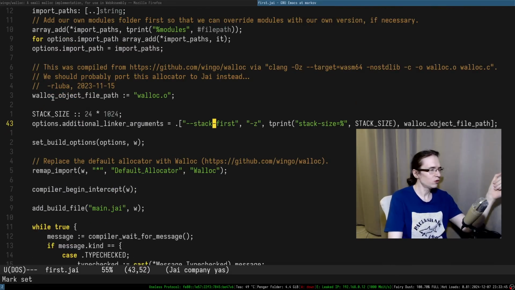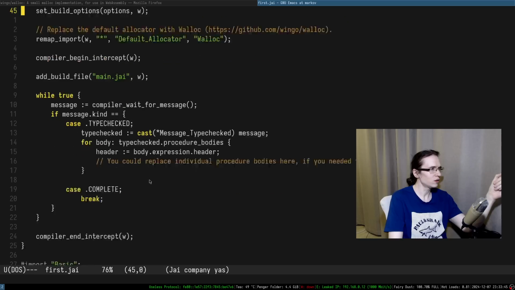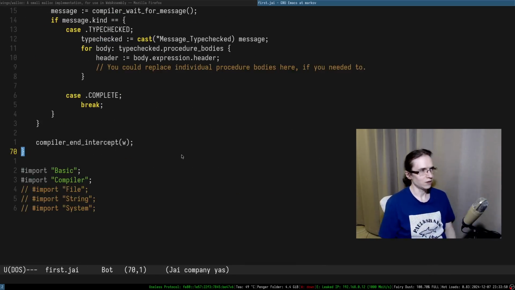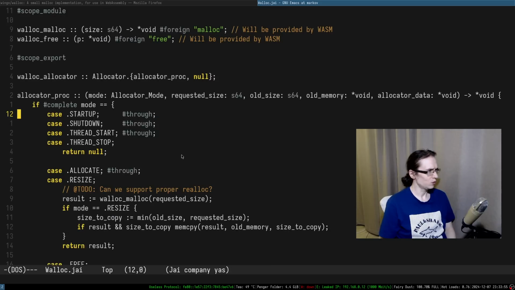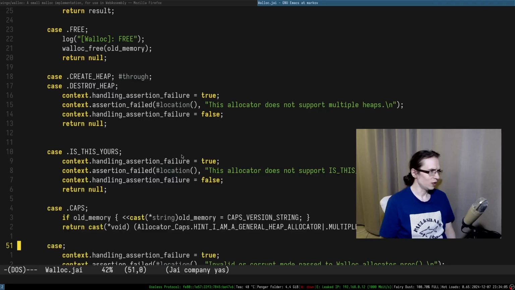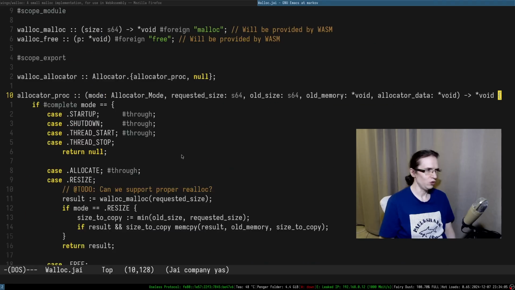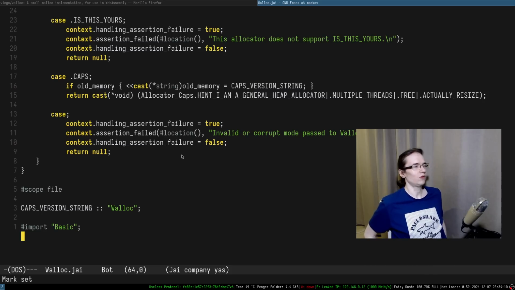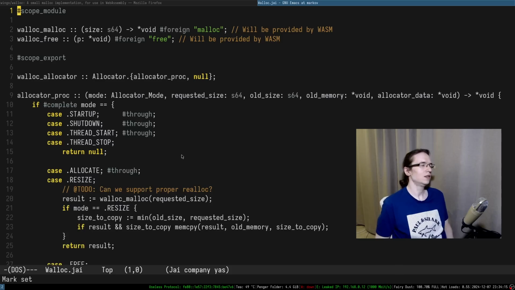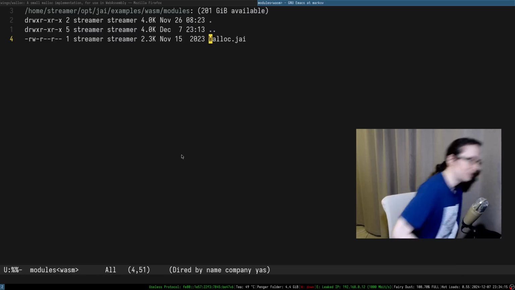So there's a stack first, there's a walloc, and stuff like that. I'm not sure if I care about walloc, honestly. Here we just implemented the allocator proc. So it's a walloc allocator and stuff like that, and this is the allocator that is going to be used in Wasm. I kind of want to write a WebAssembly module, but without the allocator or anything like that. I can actually do my own thing, I think. I hope, at least.